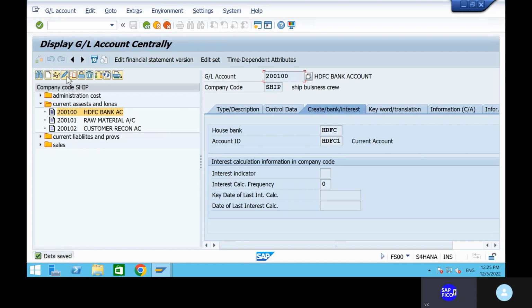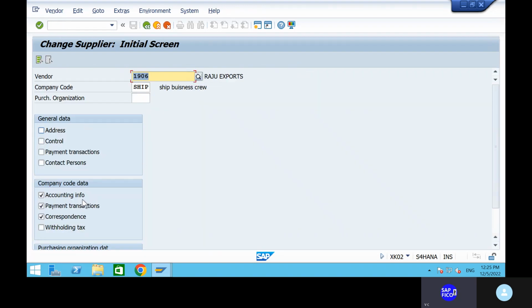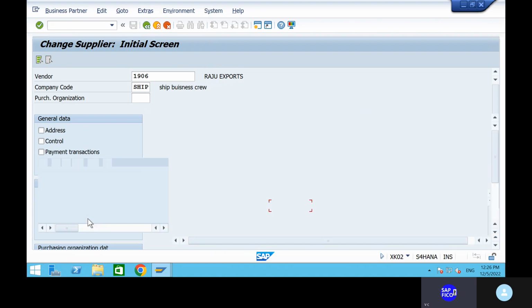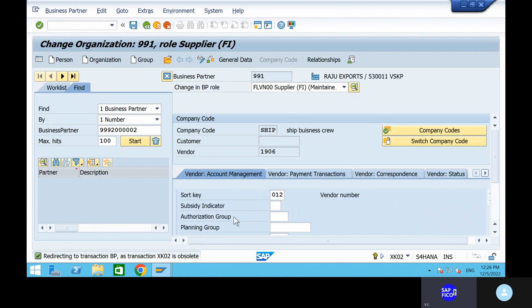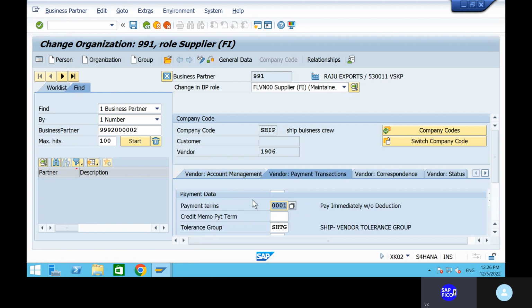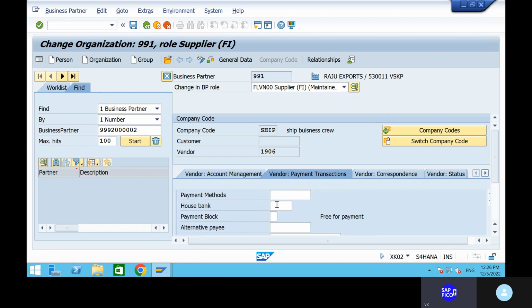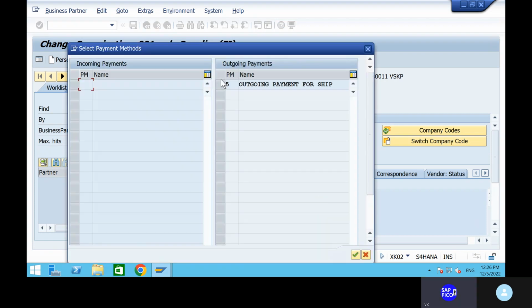And then next thing here is, can you give /n? Go to the vendor master records, that is XK02. Automatically, it will be redirected to the BP only. Okay, and here in the changing master data, redirected to the BP and vendor payment transactions, and come down. You will find the house bank payment method and house bank. Our payment method is 5, and assign this thing.